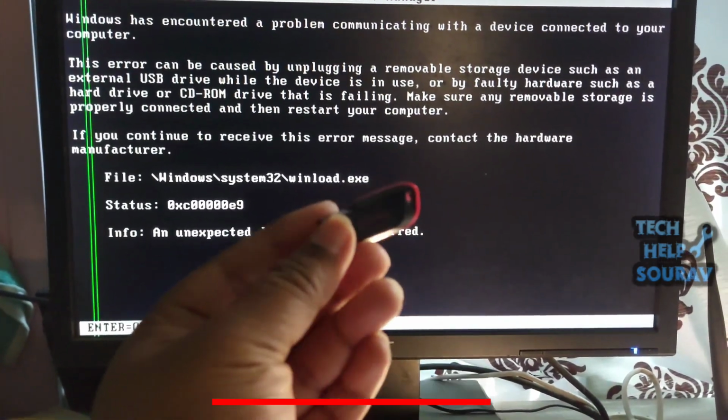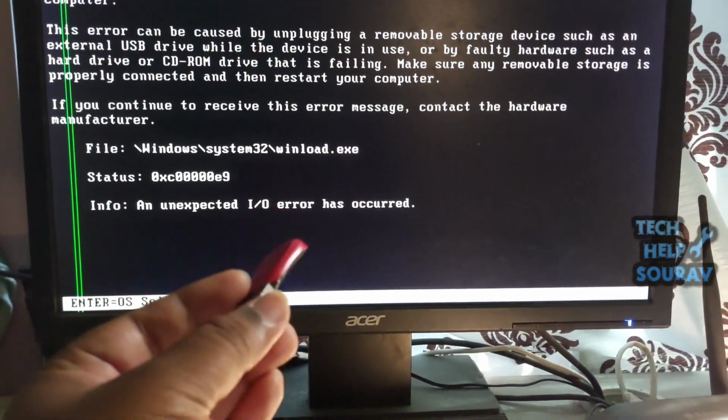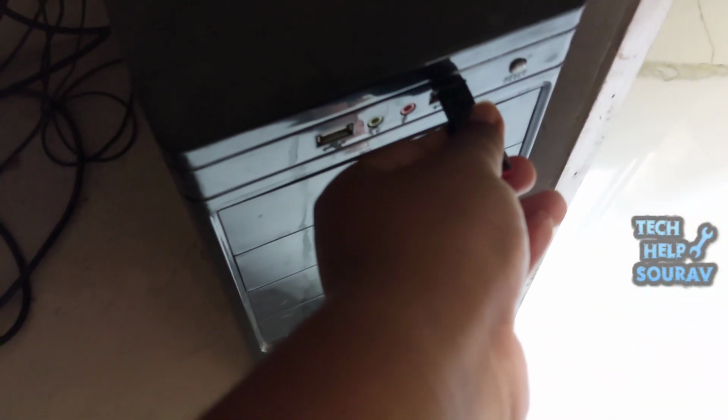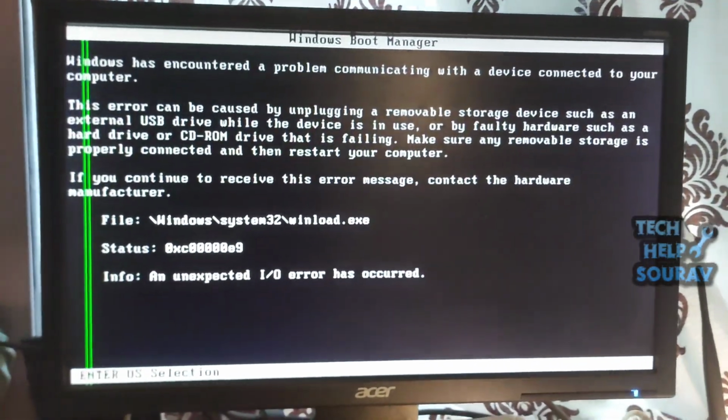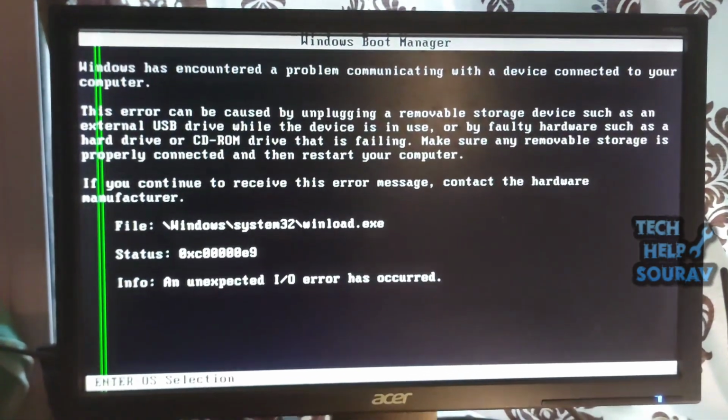To fix the problem, you first need to make a bootable pen drive. Note that the OS you have installed on your computer will be bootable on the pen drive. My bootable pen drive is already made. You can make it too. Insert the bootable pen drive into the computer, then restart the computer.